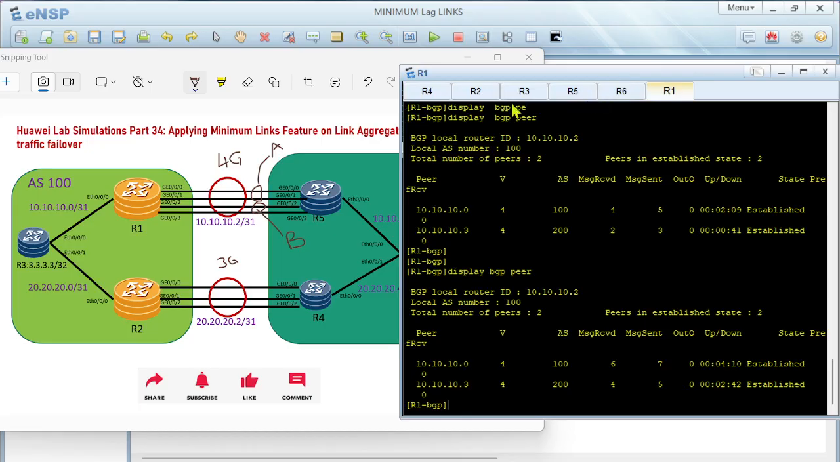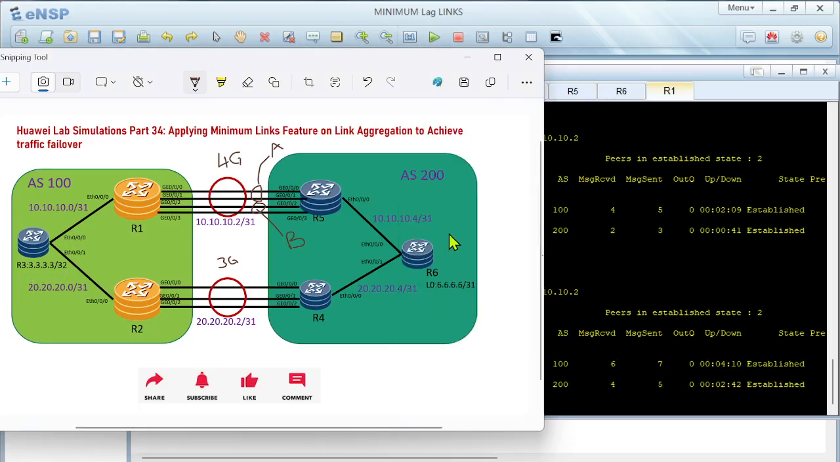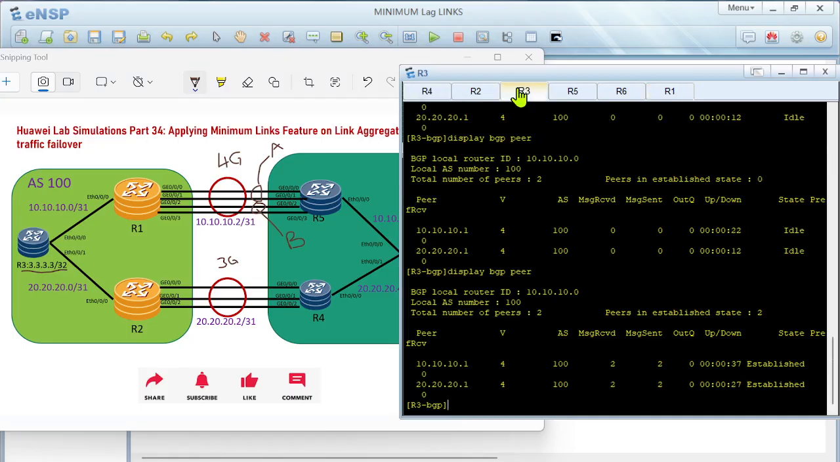So what we need to do now is to advertise a route. We'll be advertising a route from R3 to R6. And this route, so we are advertising this IP, will create a loopback 0 and then assign 3.3.3.3, mask is 32. And we also create an IP on R6 and advertise it into BGP. So let's start with R3.